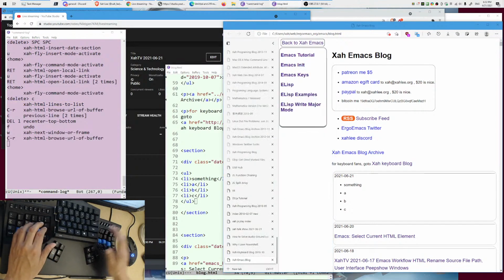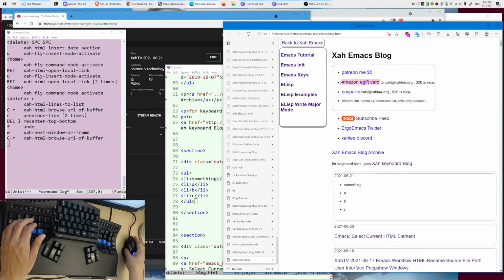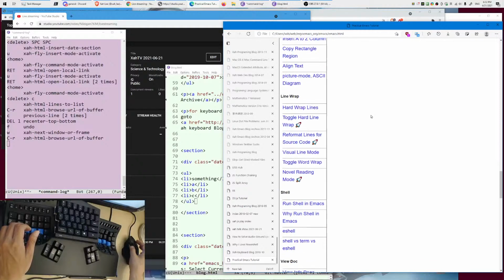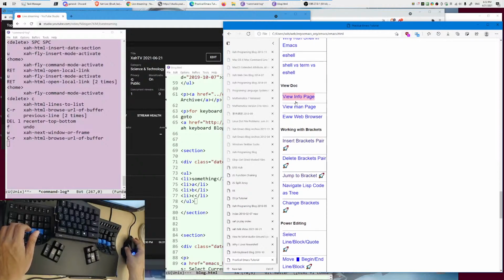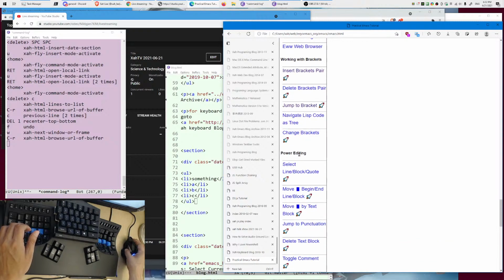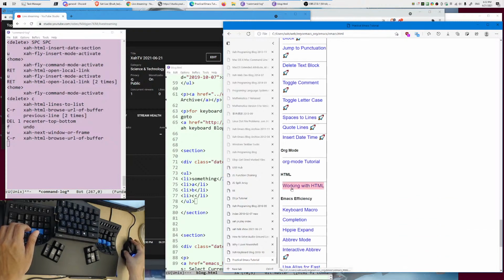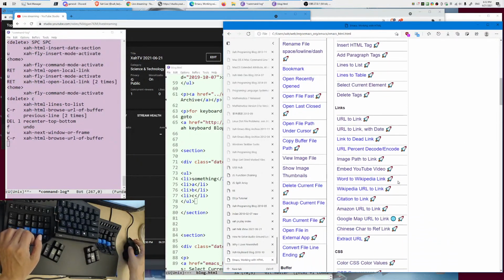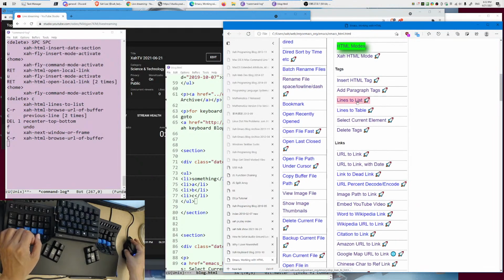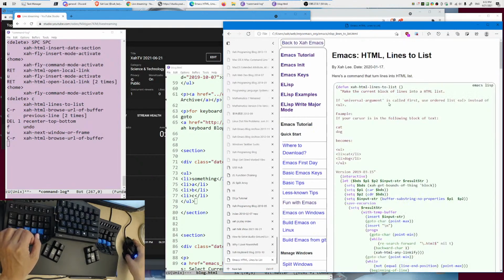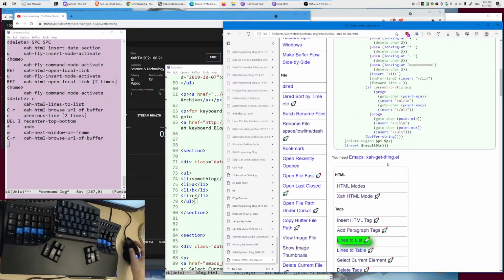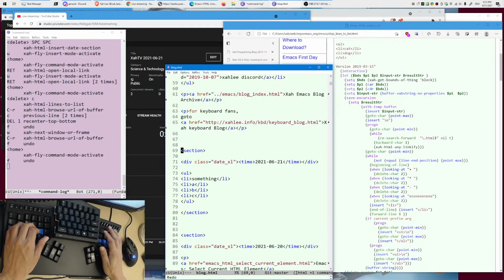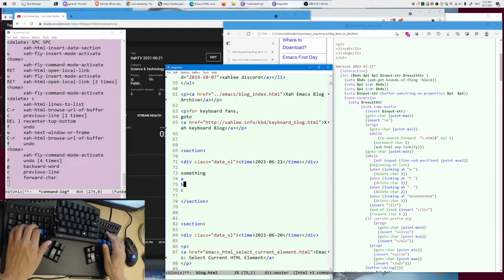Okay, and you can see the command by going to Xah Emacs tutorial. Then if you go down, there's a section on HTML. You can see view docs, working with brackets, power editing, org-mode, then HTML. Then in the HTML page, near the bottom, you can see a bunch of HTML specific functions, and one of them is lines to list. So this code, you can just put in your init file, then you'll have this feature. Okay. Wait, undo. So it makes lines to list.